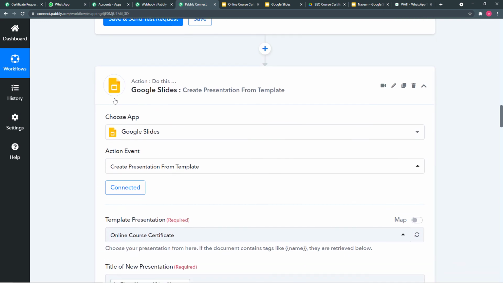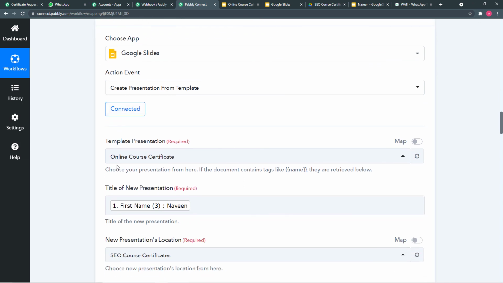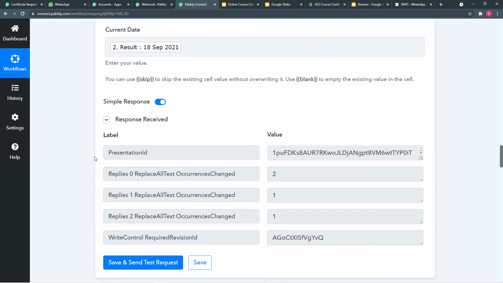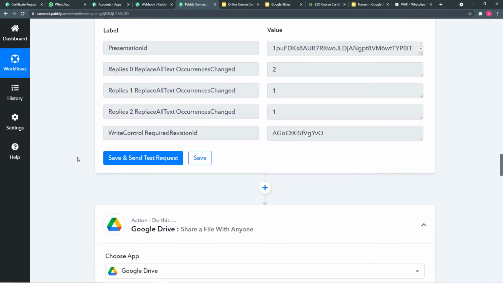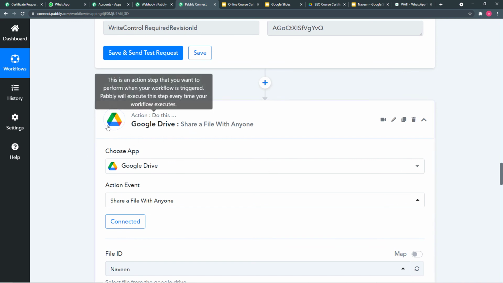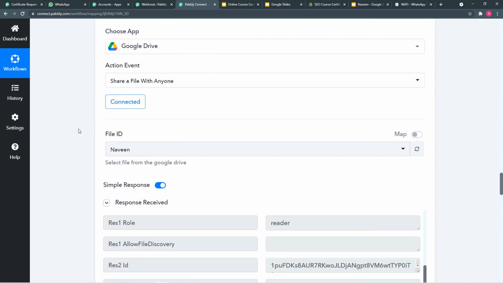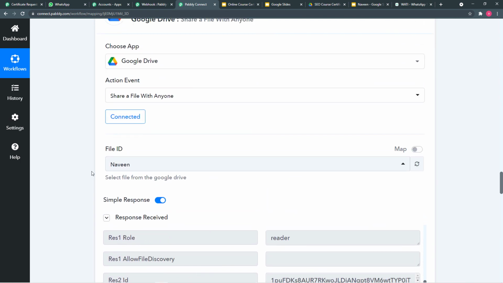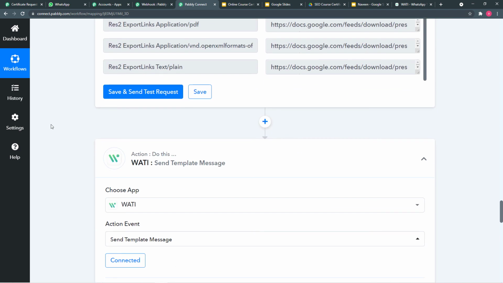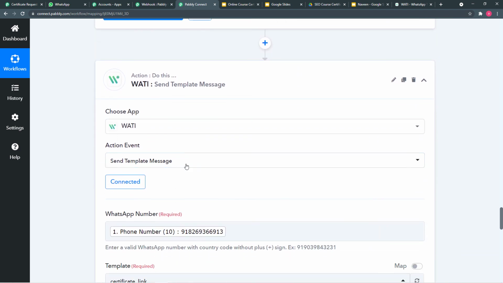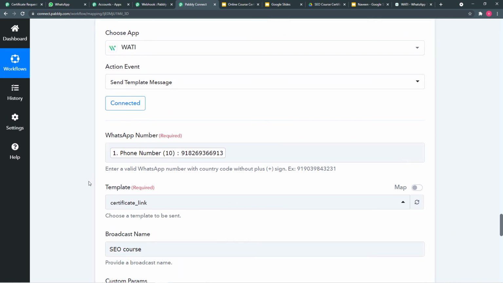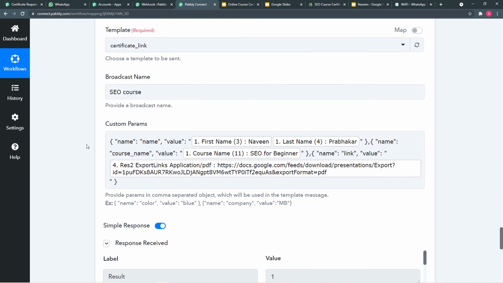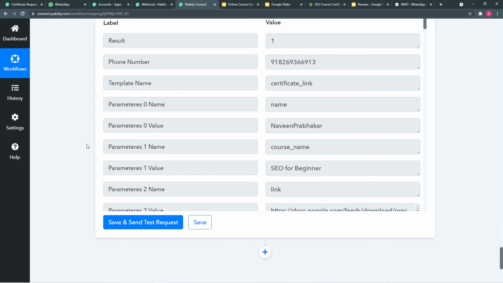After this, we created the certificate by connecting our Google Slides, and from a template like this, we mapped the data. Here you can see the presentation or the certificate is generated. Then we connected our Google Drive to give the access and to generate a shareable link. After this, we selected in the choose app the Varti account to send the messages on WhatsApp. We mapped the WhatsApp number, selected the template which we are going to use, then we mapped the custom or variable parameters we have in the template and we are done.